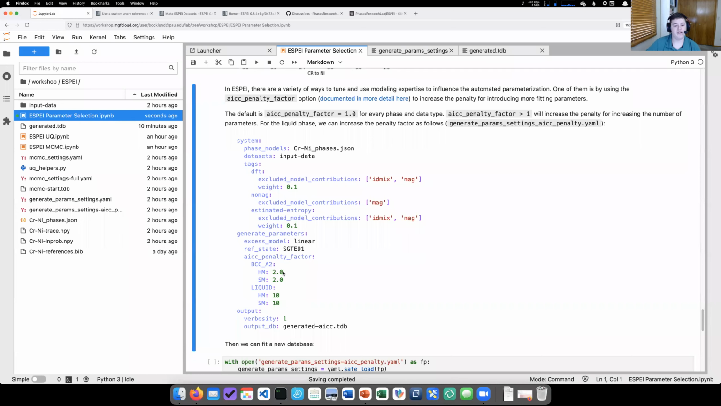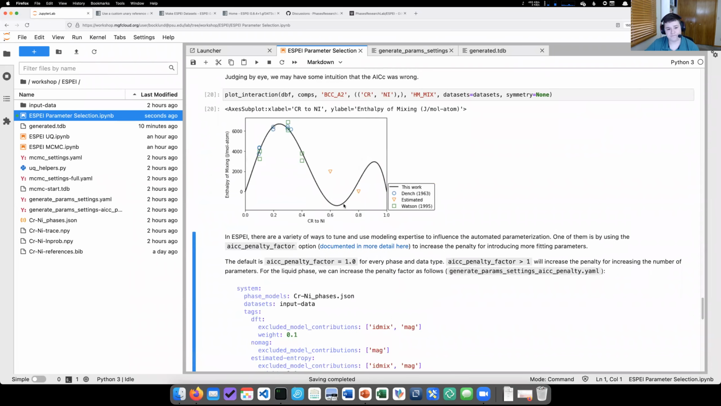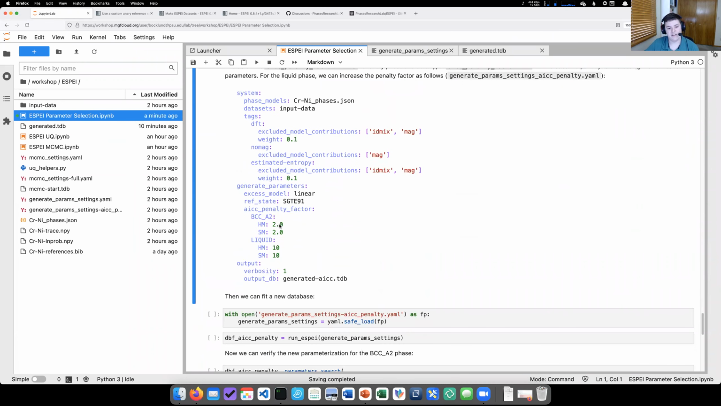And so we give you the ability to adjust this penalty factor for individual phases and for different types of data that you can provide. So the enthalpy of mixing or formation data and the entropy of mixing or formation, you can modify them this way. And so for BCC, like I said, it's pretty good up here, but I think it just needs a little nudge to not overfit and have this strange wiggle here, right? And so we just give a small AICC penalty factor of 2.